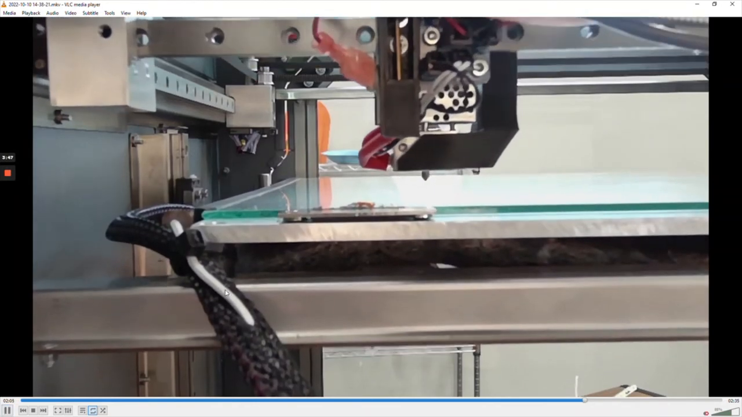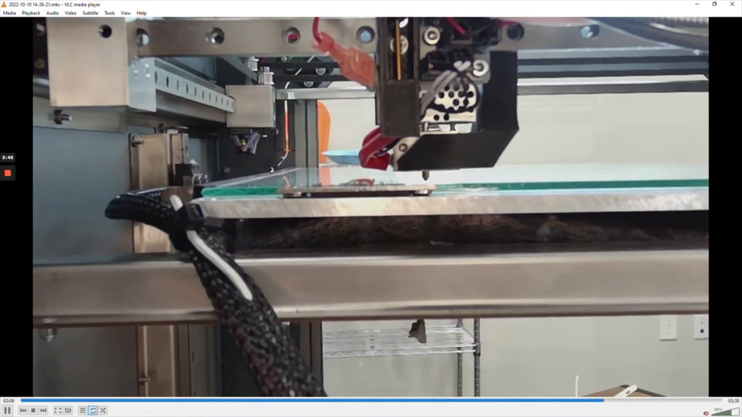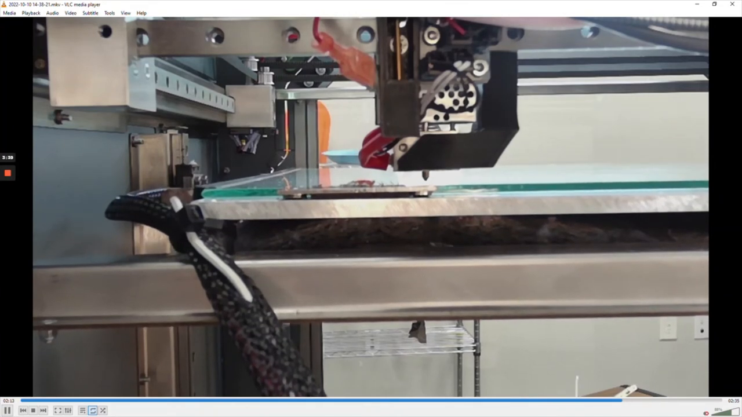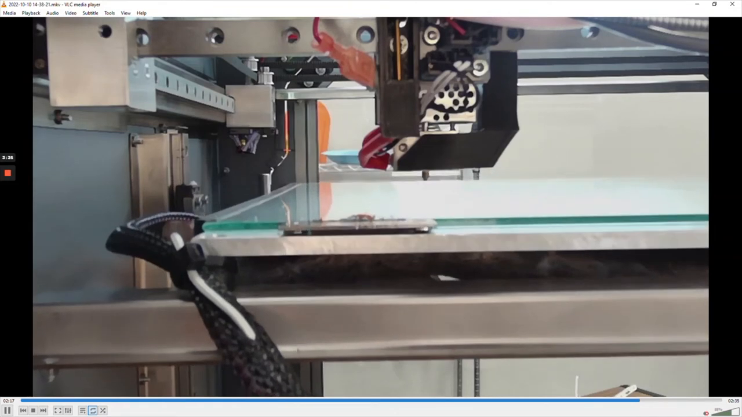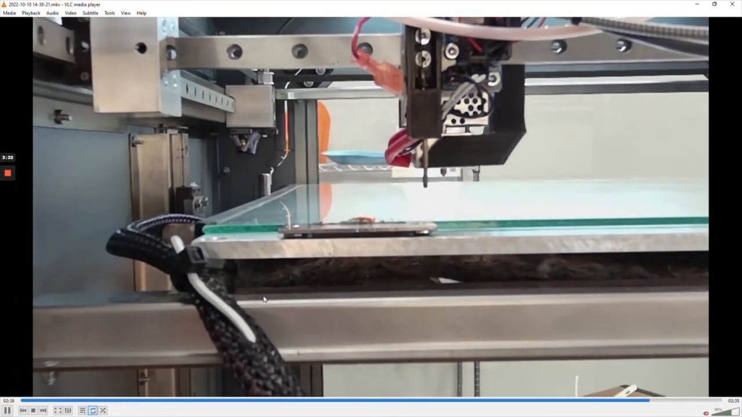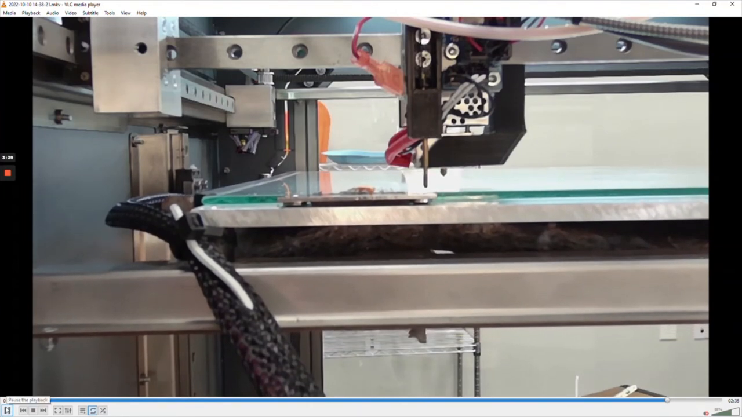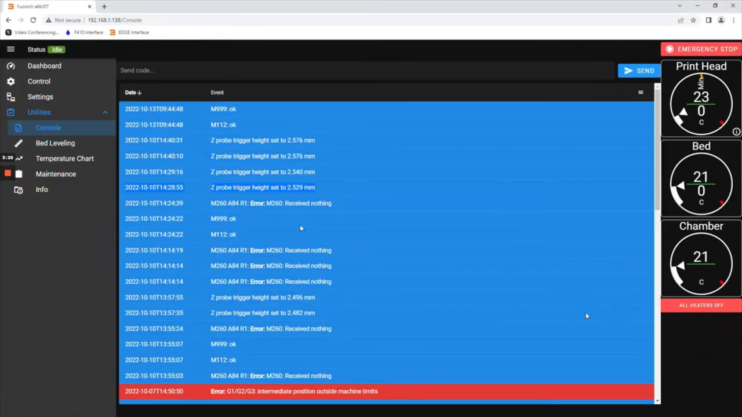Okay, so we're basically going to repeat that same process. We're going to probe with the nozzle. First probe is used to scrub. Second probe is for real. And then we're going to probe with the bed probe. All right, and then if we go back to our console, that would give us the second message.